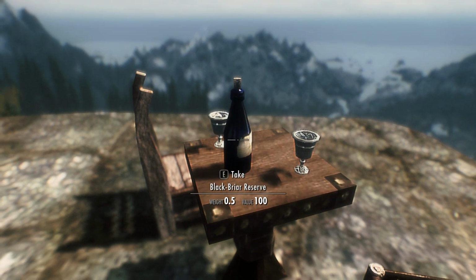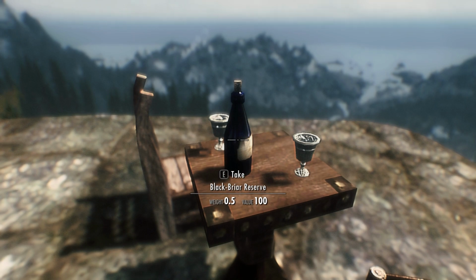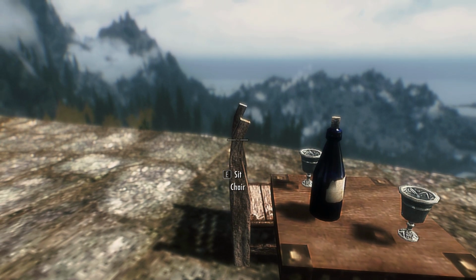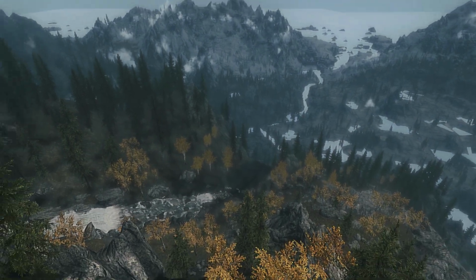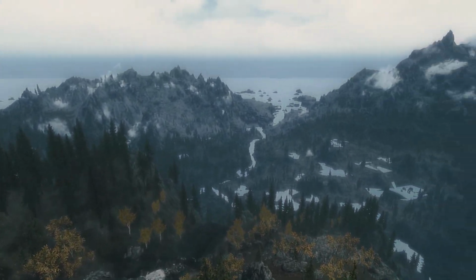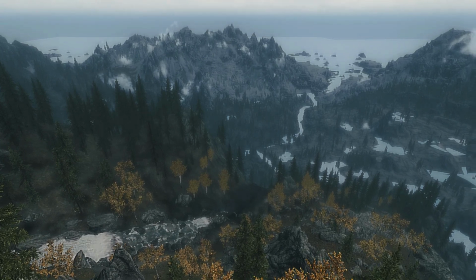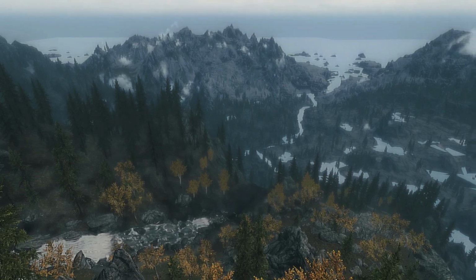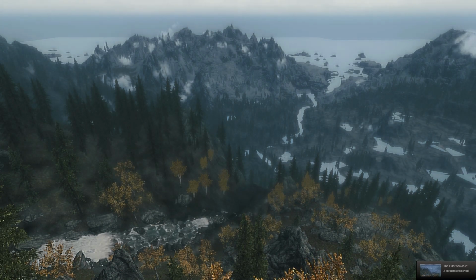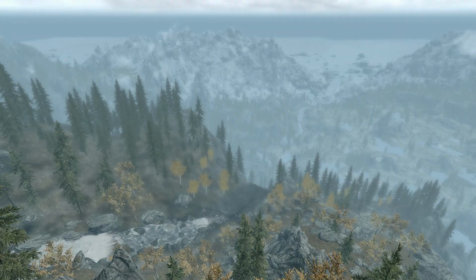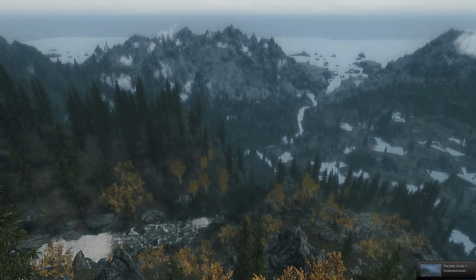You can see that I'm aiming at the bottle and everything else is blurred, and that's really the effect that makes it look that good. But you can see here the expanse. Now I'm gonna take off the mod and you can see the difference for yourself. This is what it normally looks like. This is the mod.